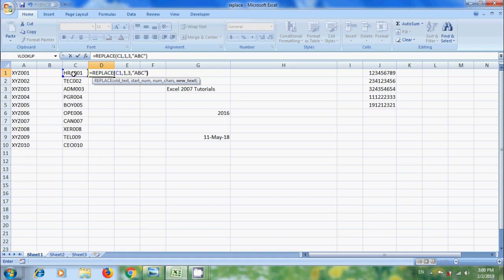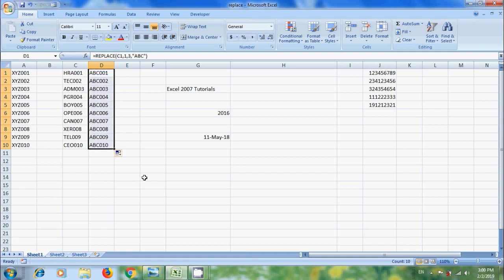Close the bracket and press enter, and it replaced first 3 characters. To apply this to next cells, click and drag from bottom right corner, and notice that all the different characters are replaced with ABC. We can also apply this to any character in that cell.